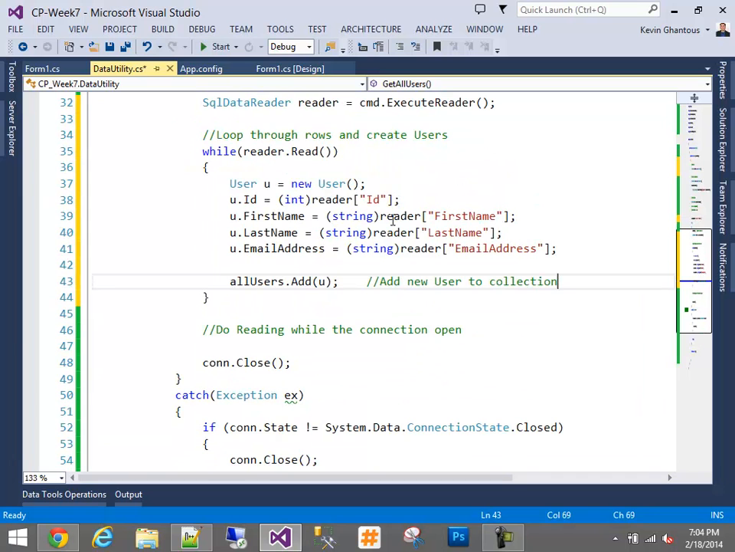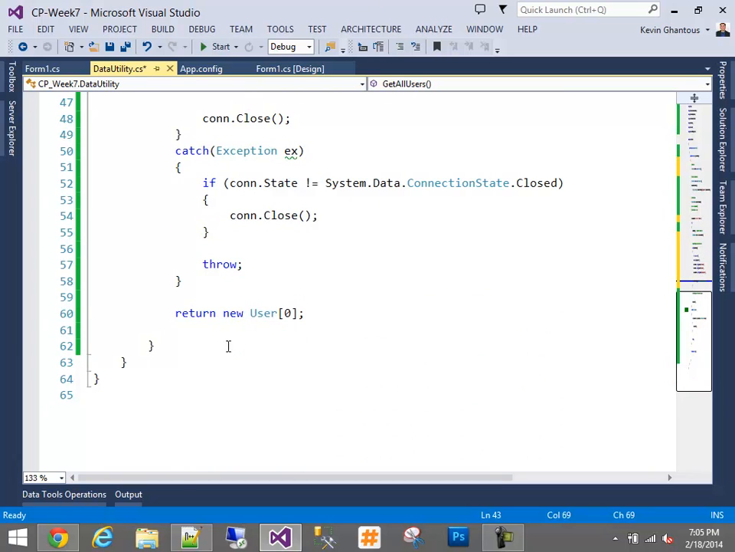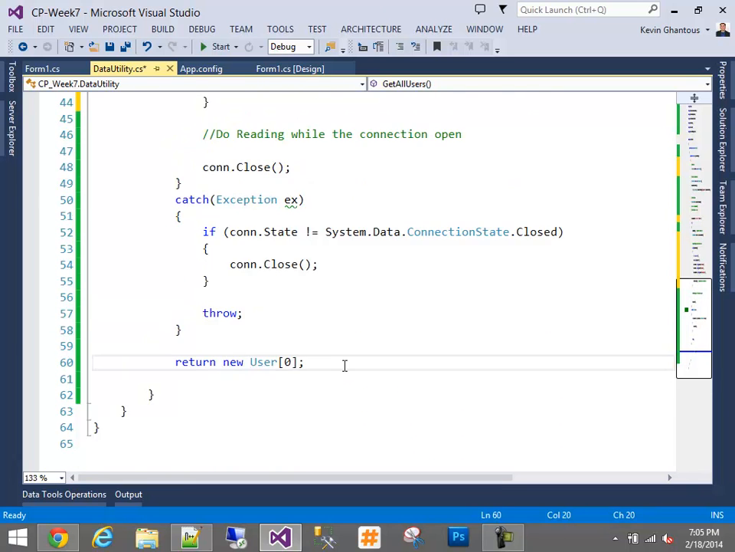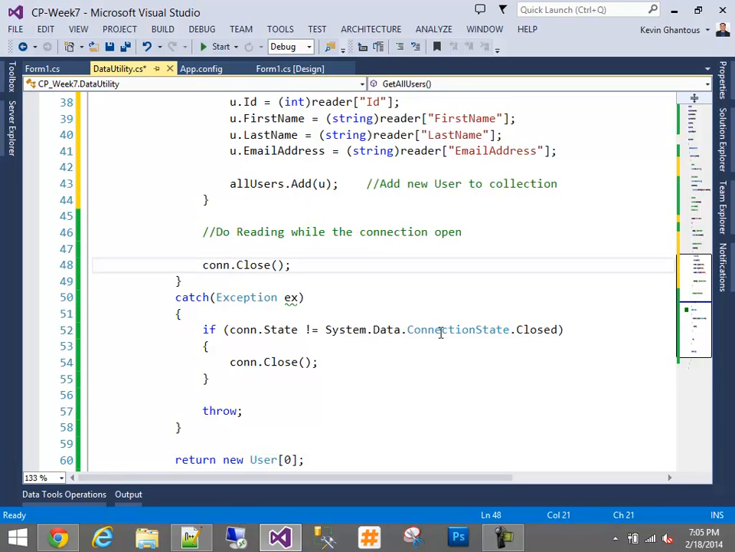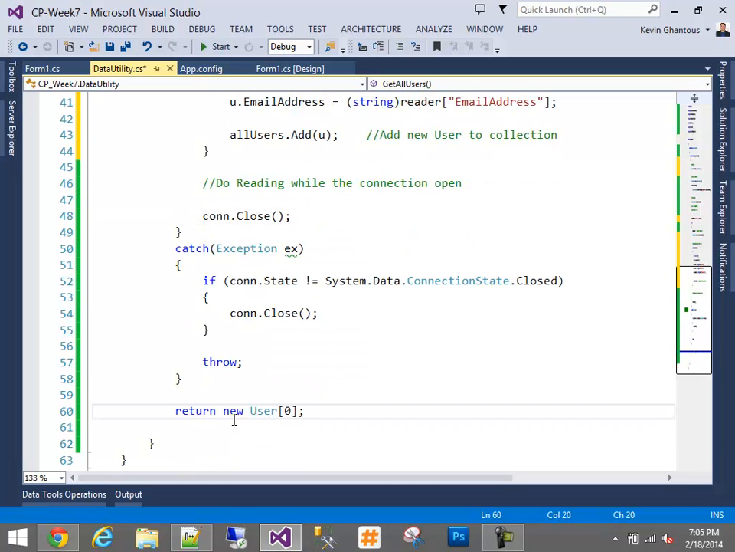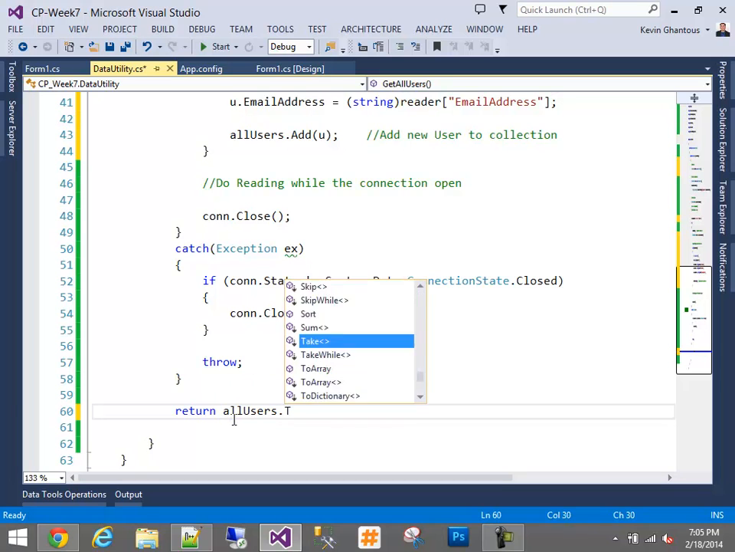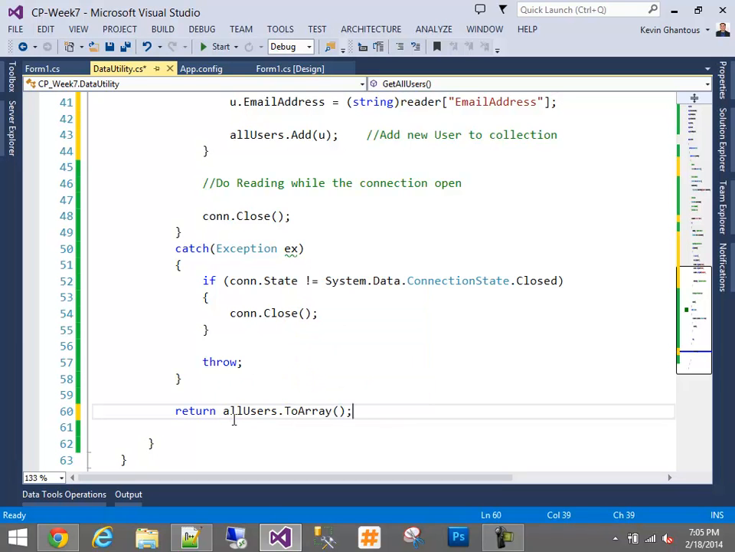So this will loop through if there's 1 row, 5 rows, 1,000 rows. And it'll add a user object to our all users collection until we get all those rows loaded. Once they're all loaded, then we just return them. Once everything is done, we close our connection. We say all users dot ToArray, because we're returning an array of them in this case. F6, it's a good build, so the code is good.